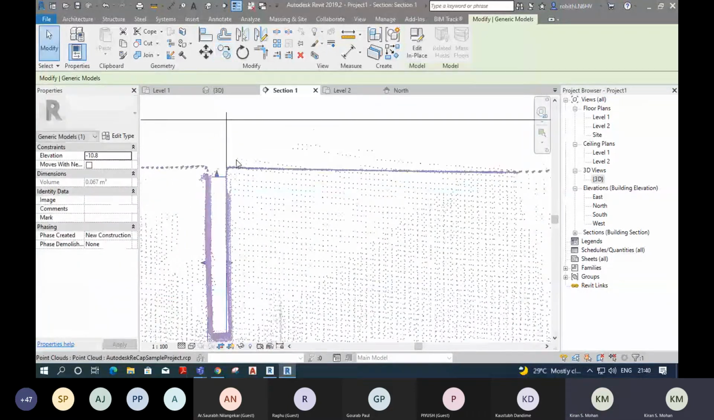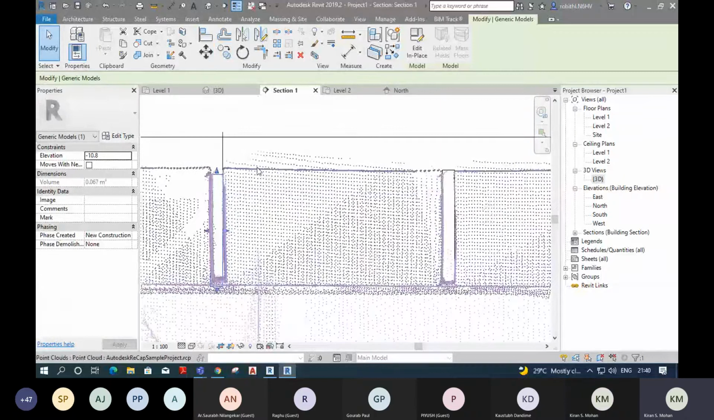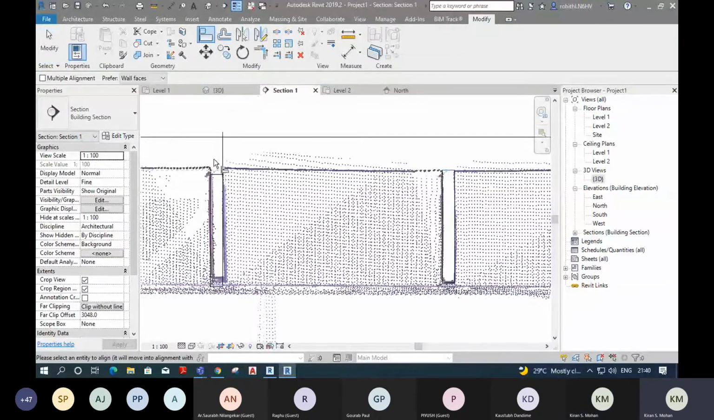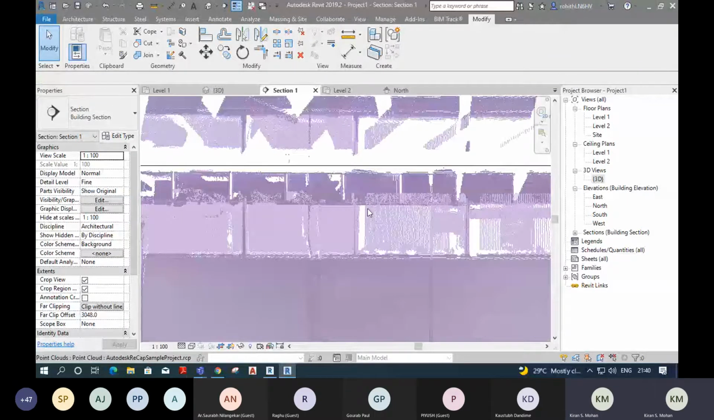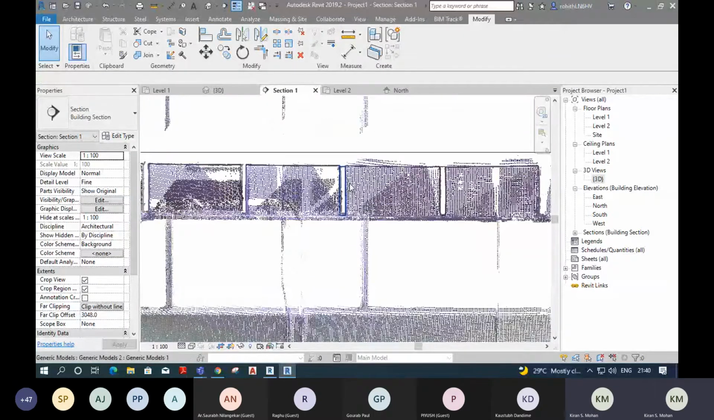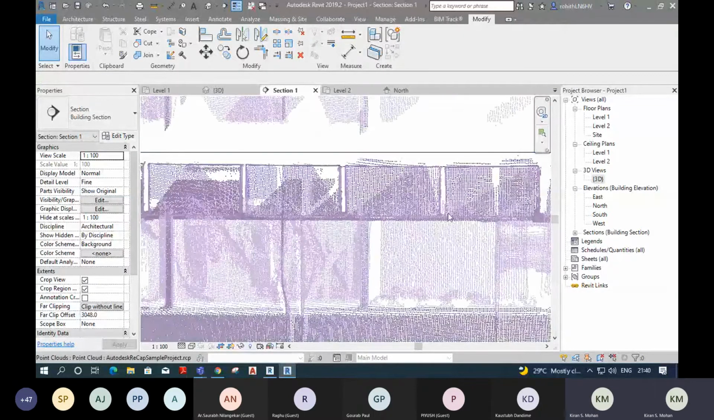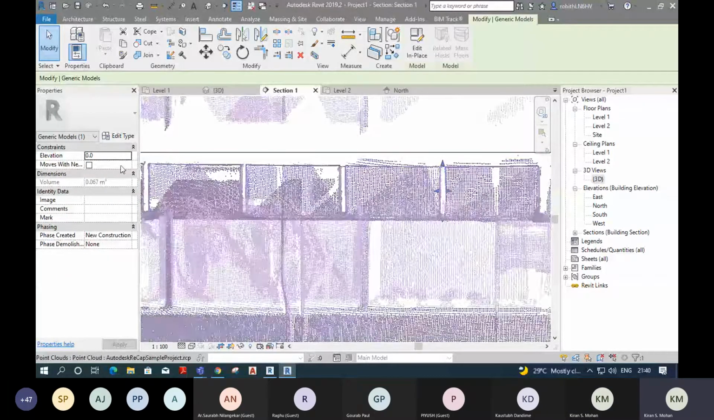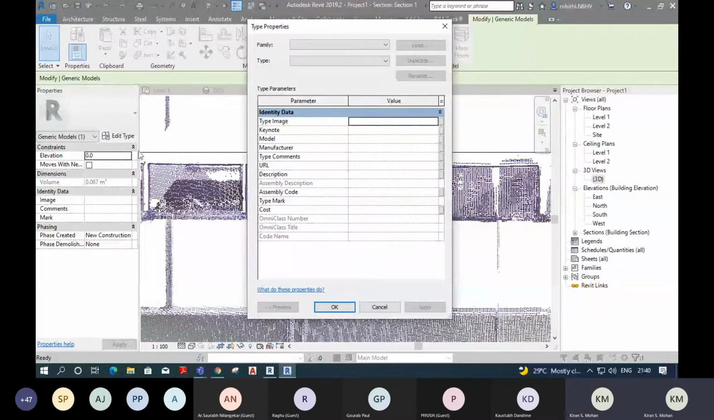For adding material, you can select it. You can go to edit type. Here you can add some parameter called materials or something, and you can add that value. Or otherwise, you can just double click on it and you can edit it. During editing, just click it and add a material here. Go to properties box and here you can add a material.